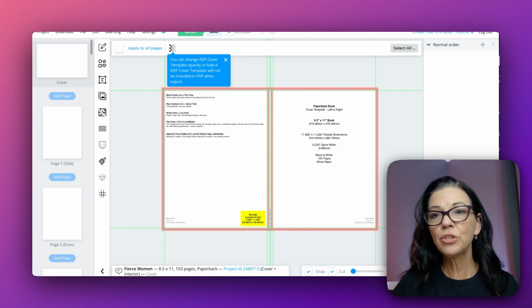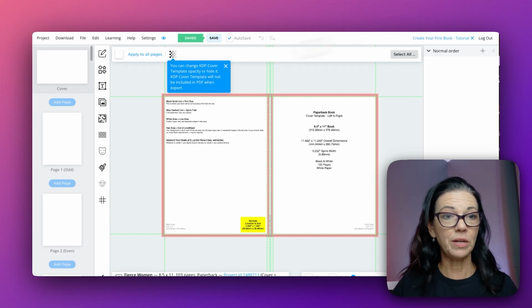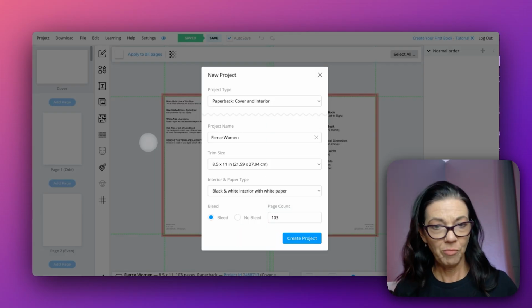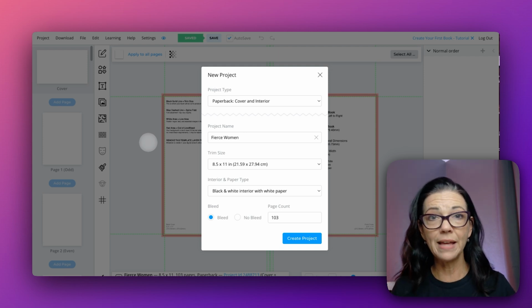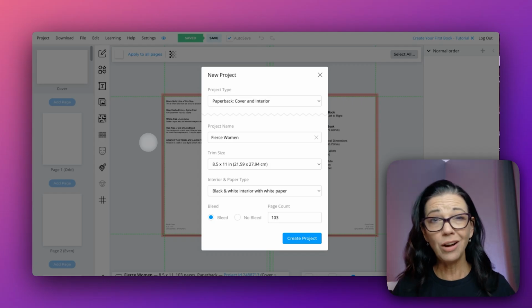Now in BookBolt, let me show you how I've set up this book. So I know that I want it to be 8.5 by 11. This one does have a bleed because some of those images go all the way to the edge. So you need to think of it like it's bleeding off the edge when it goes to the edge. So you need a bleed.